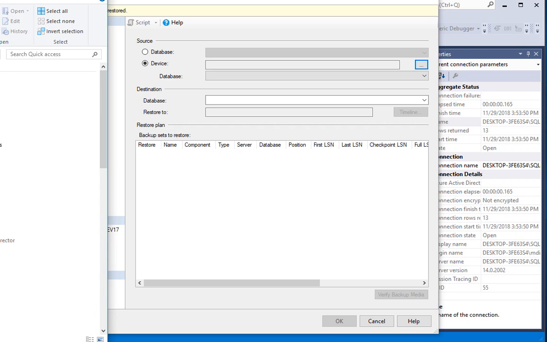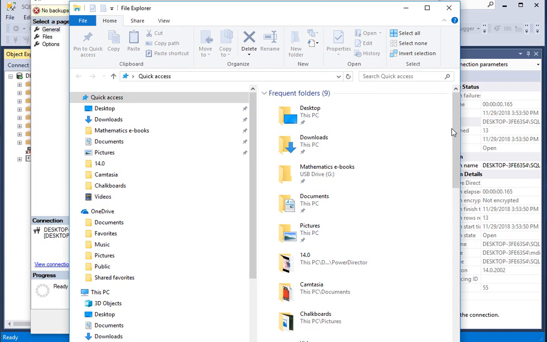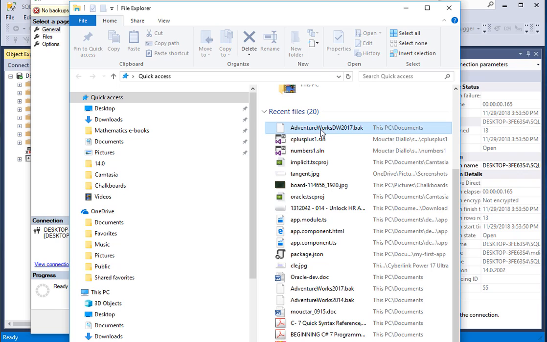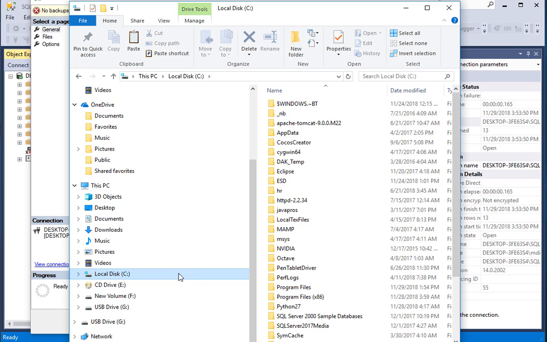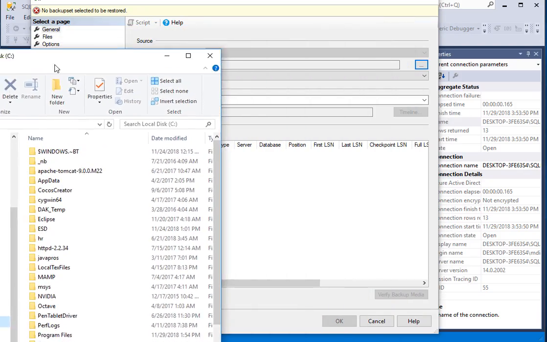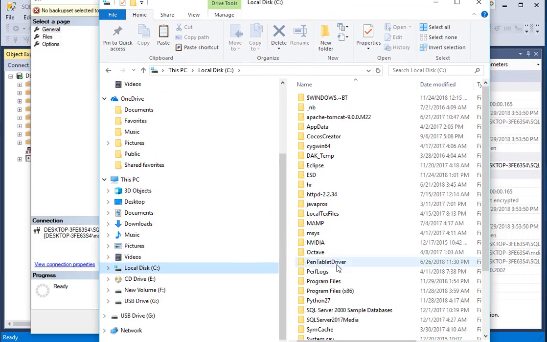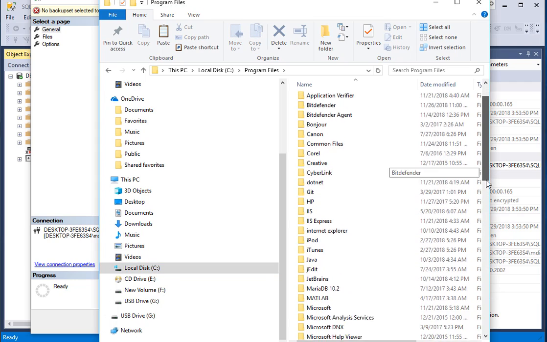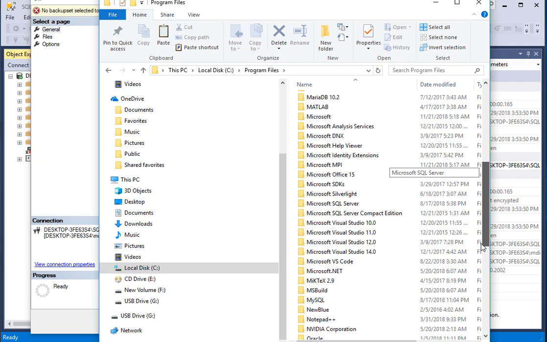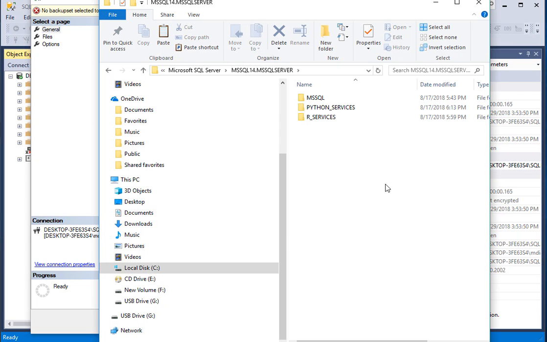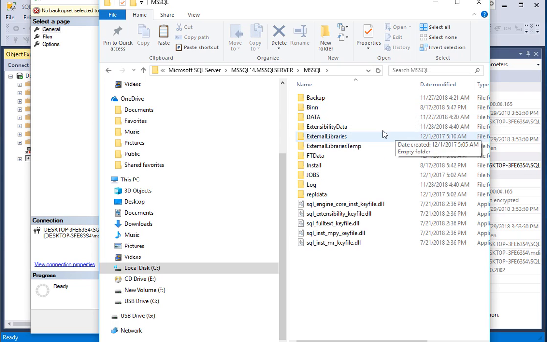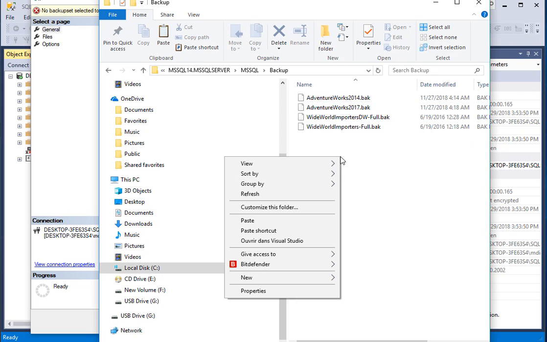If you go to the system files, I just copy this one, not moving it, I'm copying it and pasting it to that folder. The location was C, Program Files, let's go back and see what it was saying. Program Files, MSSQL Server, MSSQL 14, MSSQL Backup. I'm going to paste it here.